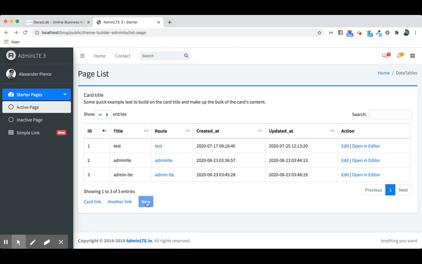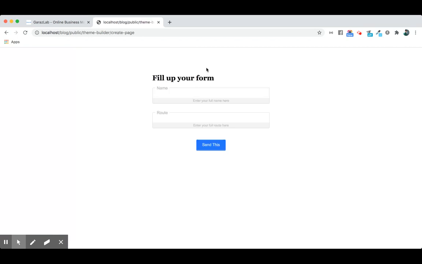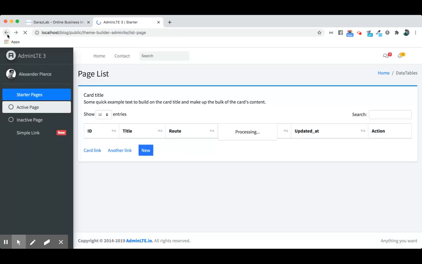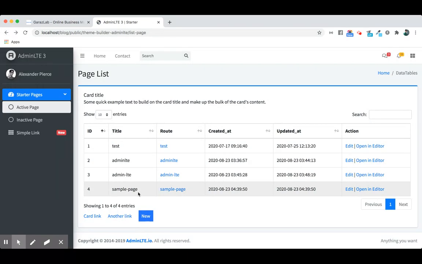If you want to create a new page, just click New, name your page, name your route, and create it. Let's view the viewer page. Here is the sample page.